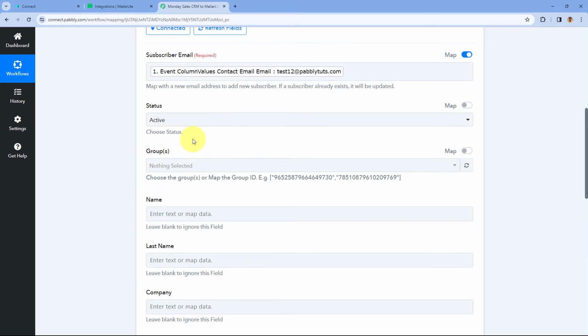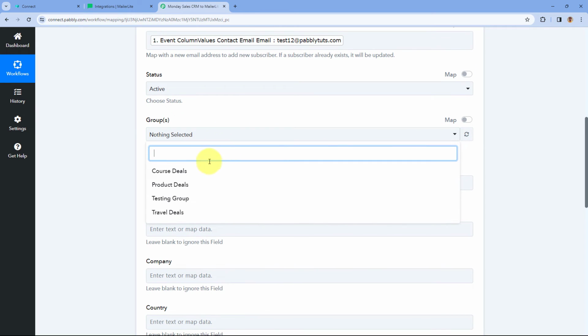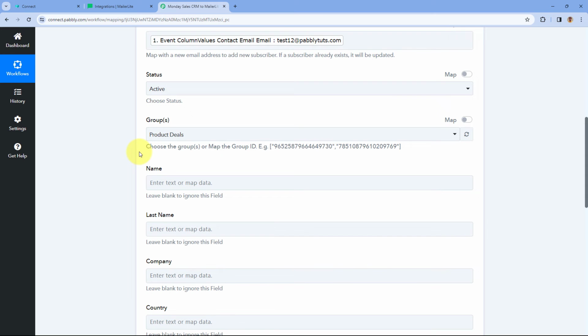So I'm selecting active over here. Then it is asking us for the group in your MailerLite account, in which particular group you want to add the subscriber. I want to add the subscriber in this group named Product Deals. So we are selecting that.